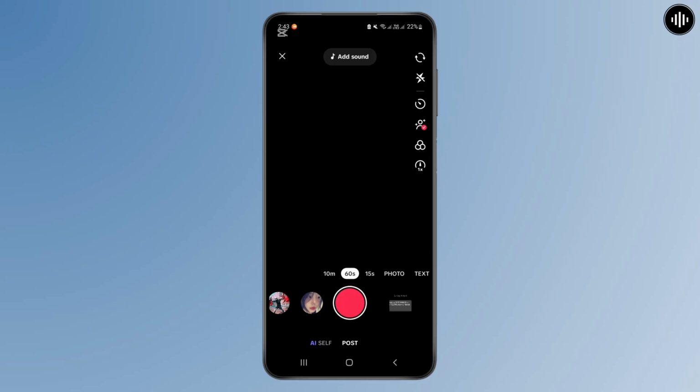It usually appears at the top side of your screen. So simply tap on that camera option. And now from here you can easily turn on or turn off the camera on your TikTok live. So this is the easiest and simplest method.